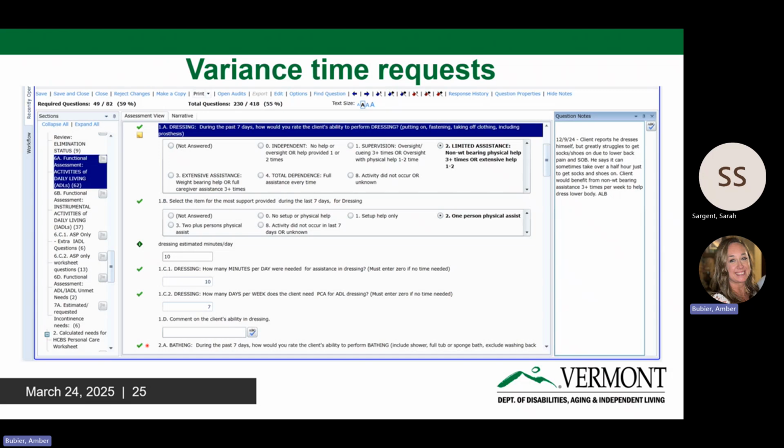Again, line B is the support provided, whether it's setup help only, one person assist, or two person assist. That third box down where it says dressing estimated minutes per day, that box that has the 10 in it, the first box, that is the computer generated amount of time based on your level of care rating. The next line down, 1C1, that box that has the second 10 in there, that's where you're requesting the specific number of minutes per day that you're requesting for that individual.